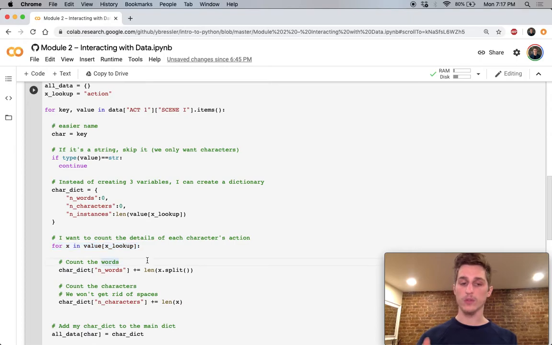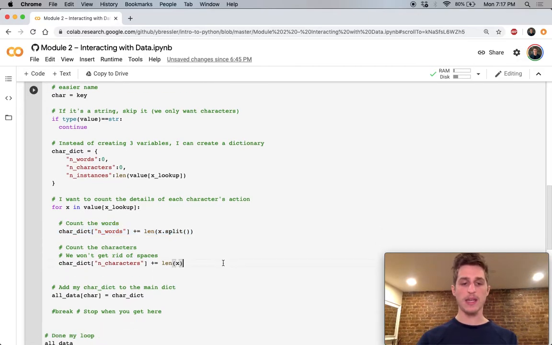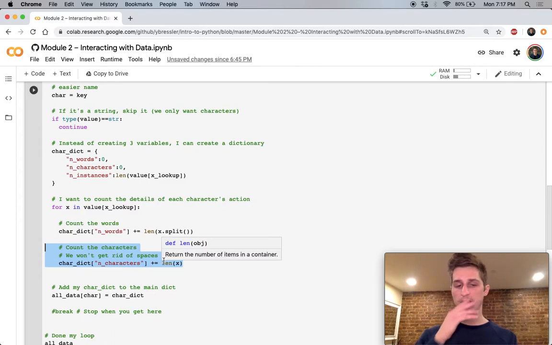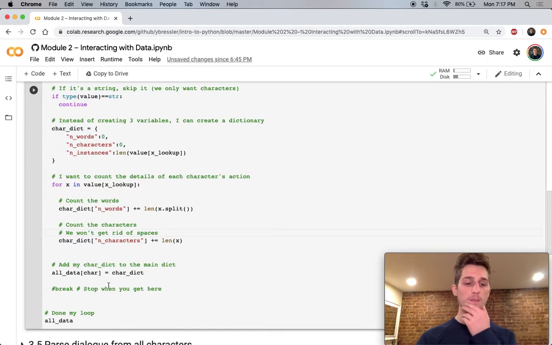So for line, X is going to be the line. I'm going to say the number of words is going to be X split. This you know. Count the words is going to be split the words. Count the characters, and we don't want to get rid of spaces because we already went through that. So this should be very familiar. X split is the number of words. Length of S is the number of characters. I'm almost done, and now I'm done doing my for loop.